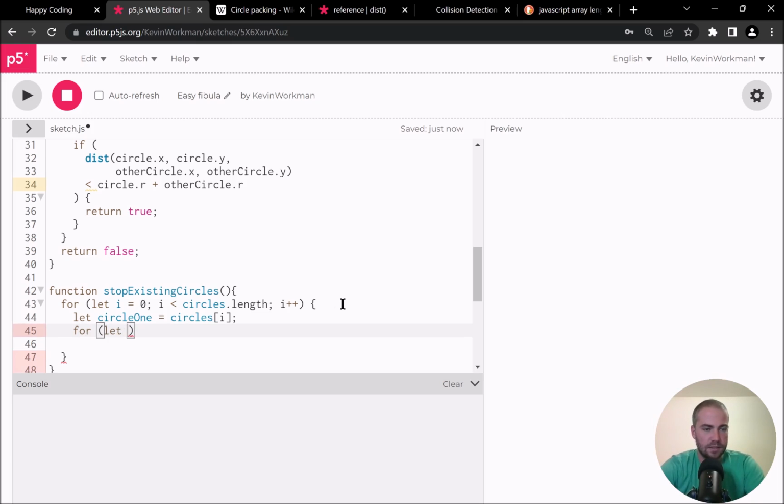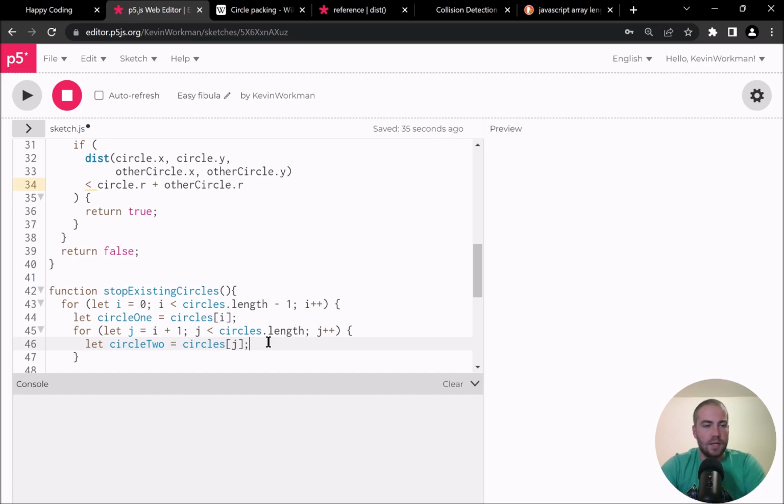So I want to say for let j equals, and this is going to equal i plus 1 because it's the next circle in the array. j is going to be less than circles dot length, and then j plus plus. I am also going to need to make this less than length minus 1 so that I'm not checking the last circle against the next circle, because there will be no next circle. So now I can say let circle 2 equals circles j, and now I can do my math.